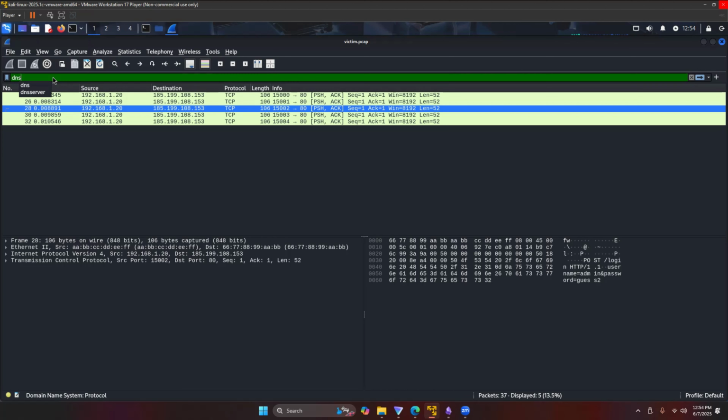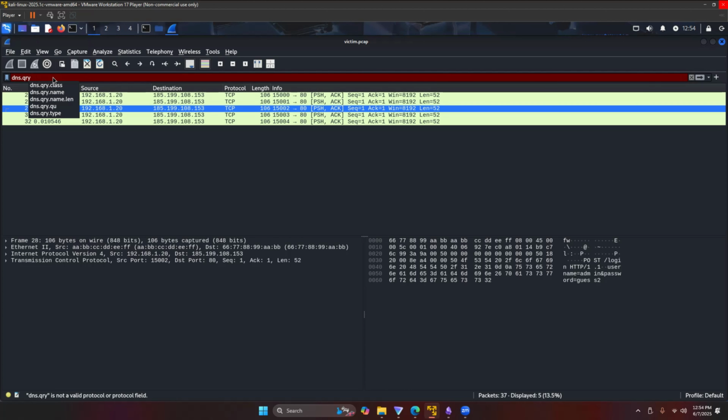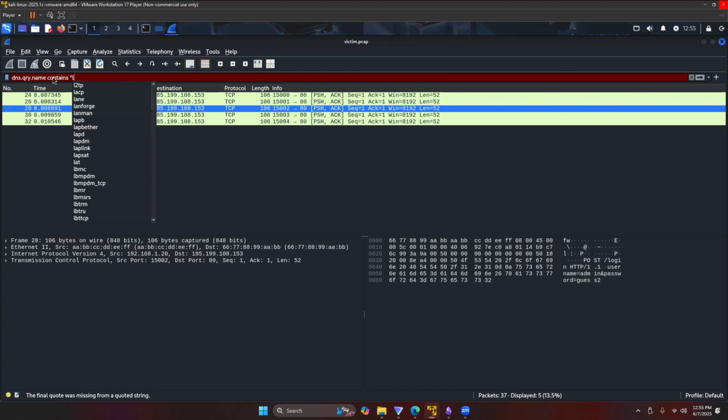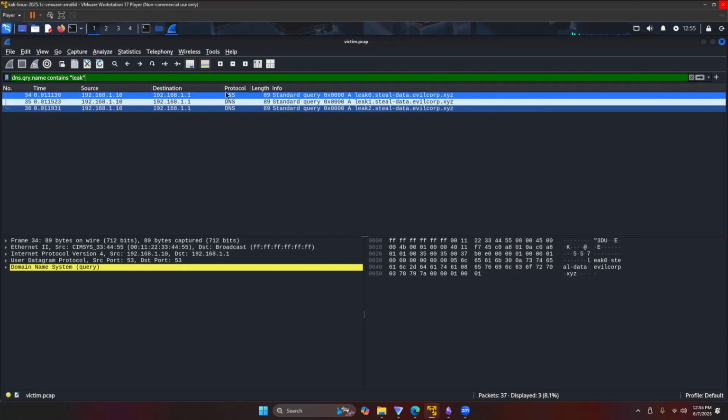So DNS, then I'll put a dot, qry.name. I think I had that wrong. Okay. And one thing I like about Wireshark is if you type in a command wrong, it pops up options like, do you mean this command? Is this what you're trying to type in or something else? That way you know that, okay, I'm on the right track. So that's how you would know. Hit enter, and then there's two.